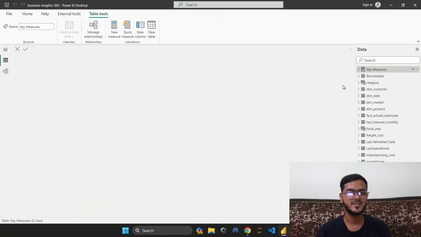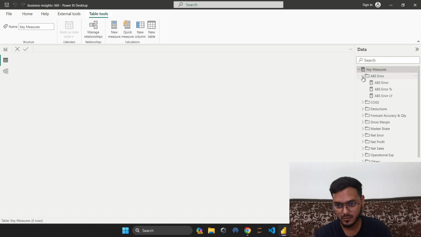Let's check out some key measures that I have created in my project. We have some absolute error key measures, some cost of goods sold, some deductions, and many more. These key measures use the DAX language, that is, Data Analysis Expressions. With the help of these key measures, I can create calculated columns and perform some calculations. So that's all about the technical section of this video.